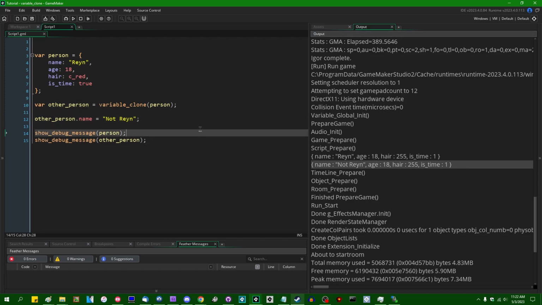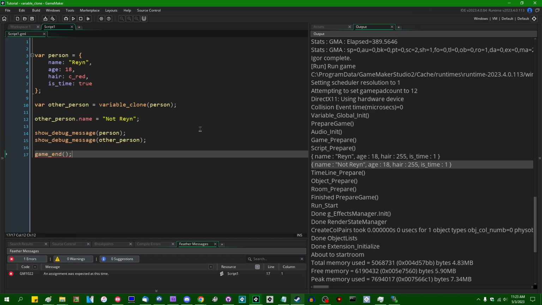And you can get fancier with this if you want to see the actual pointer in memory to one of these structs. You can use the pointer function. I'm not going to get too deep into this. I want this video to be over with quickly. Let's just end the game immediately so that we don't have to close the game window ourselves.